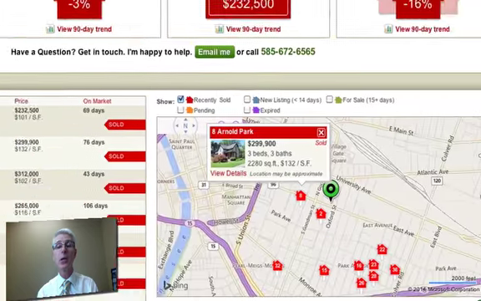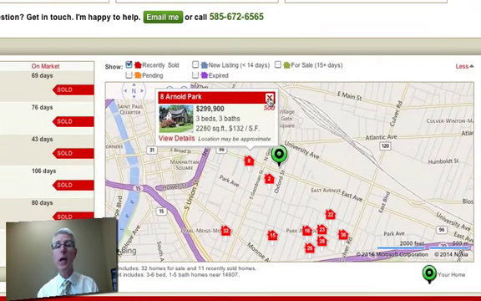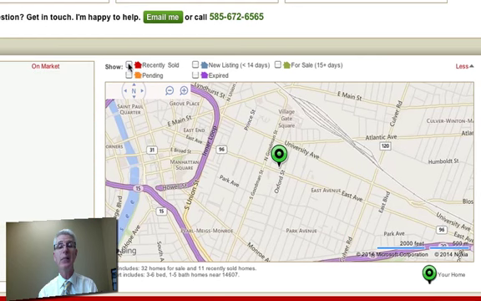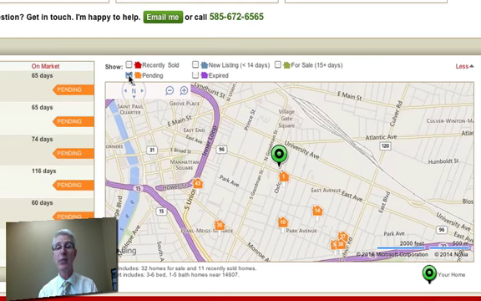Now, you might see a house that has a sold sign on it, but it doesn't come up in this search. That listing may be pending but not closed. And let's see if we have any pending listings.